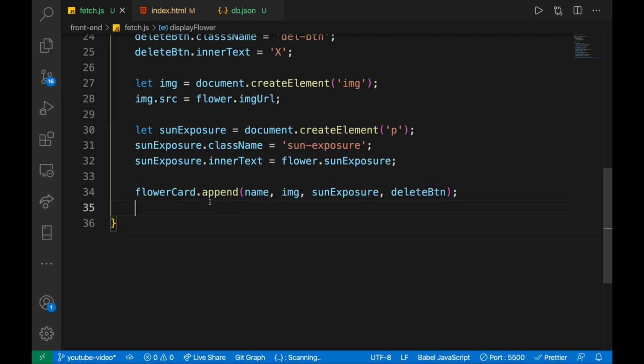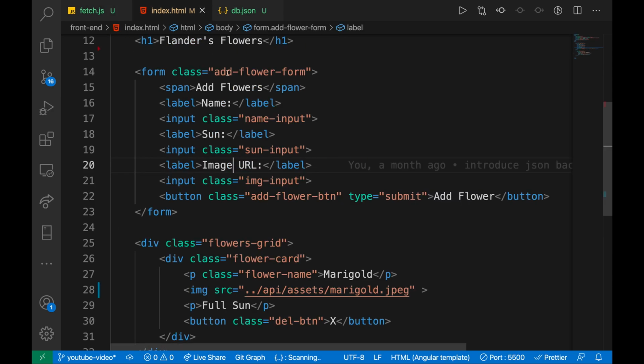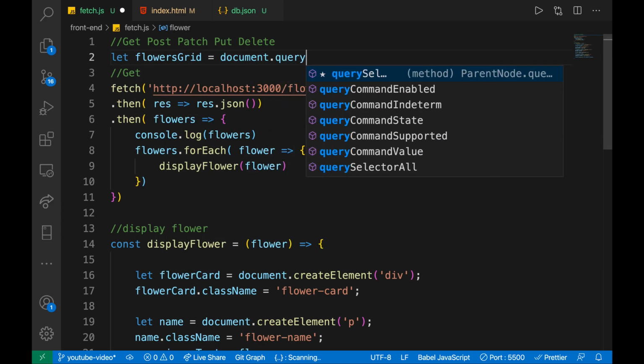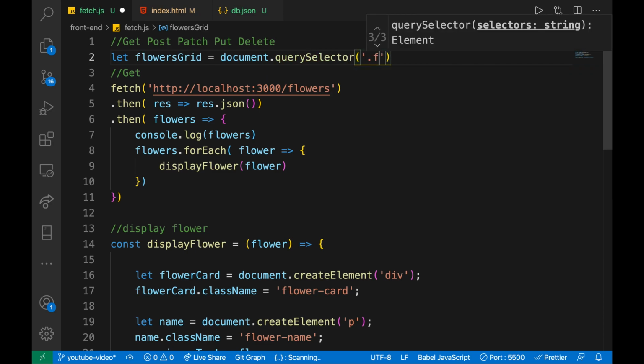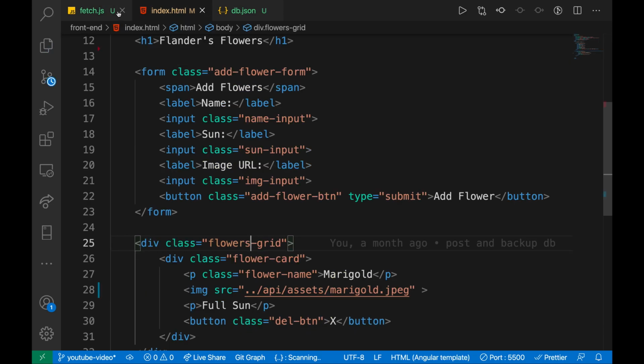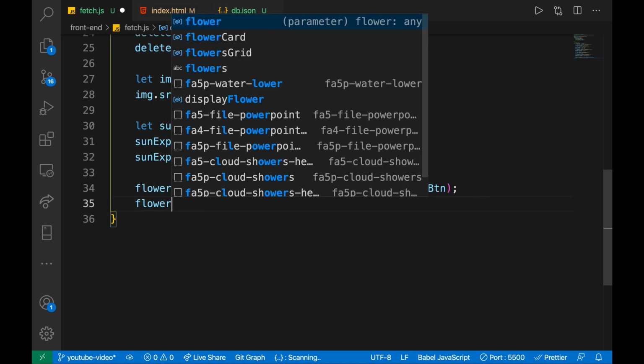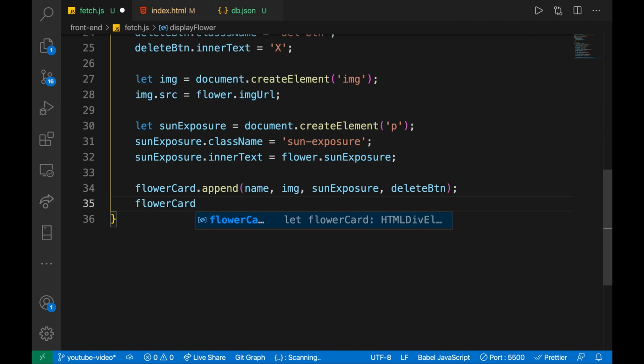And now we need a place to actually put this flower card. So what we're going to do is reference this flowers grid. We're going to use a document.querySelector assigned to a local variable, and we'll call that flowers grid. And we'll just enter the class name here to grab it from the HTML. And we're going to append that flower card inside of the grid, and it'll look just like our original flower card does.